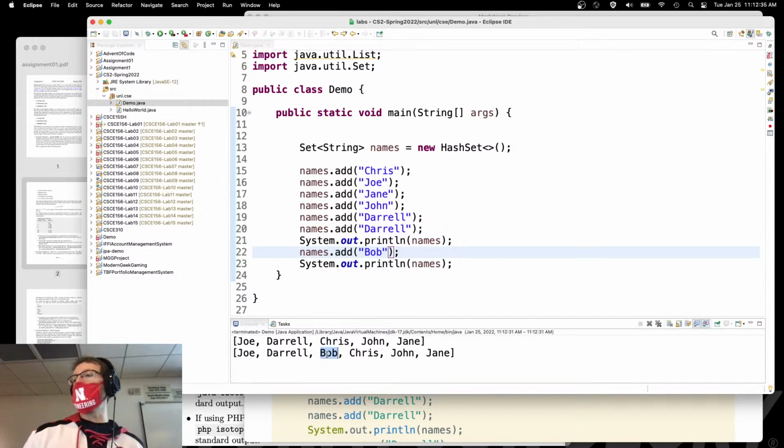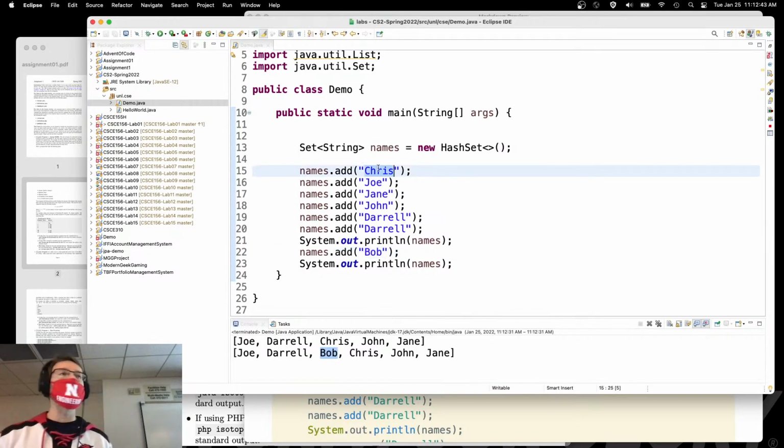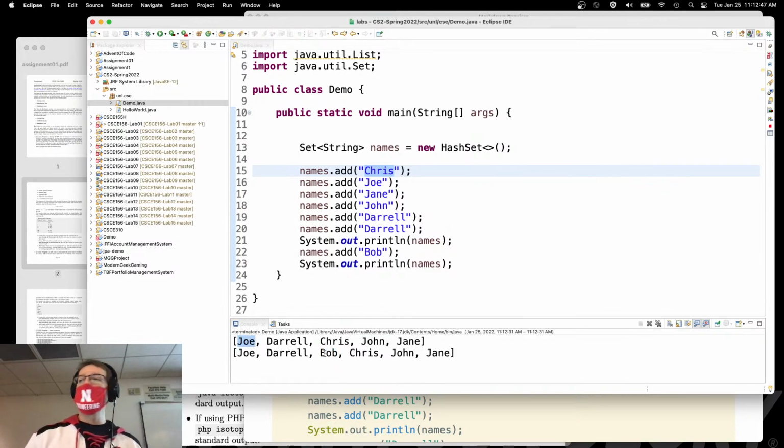You can see here, oh, wow. Bob ended up being exactly where I put it before. That's just a coincidence. Don't worry about that. But you see here that there's no order. Chris is not me. I'm not the first one anymore. Joe apparently is. Daryl, the second to last thing that we entered in, ends up being the 2nd thing. Then me, then John, then Jane. So there is some ordering to it, but you can't rely on that.